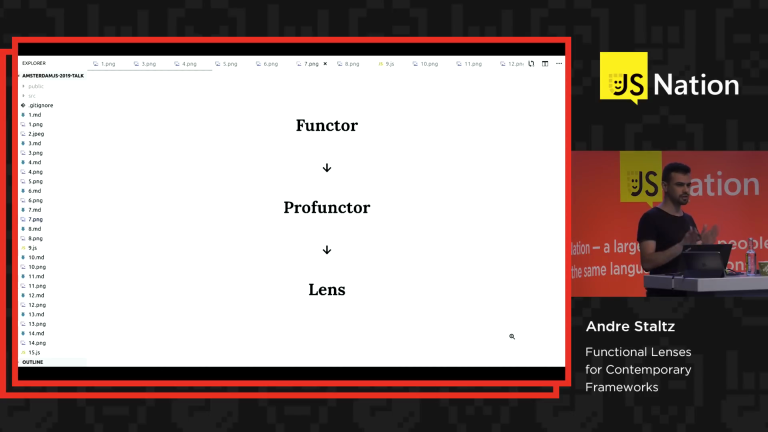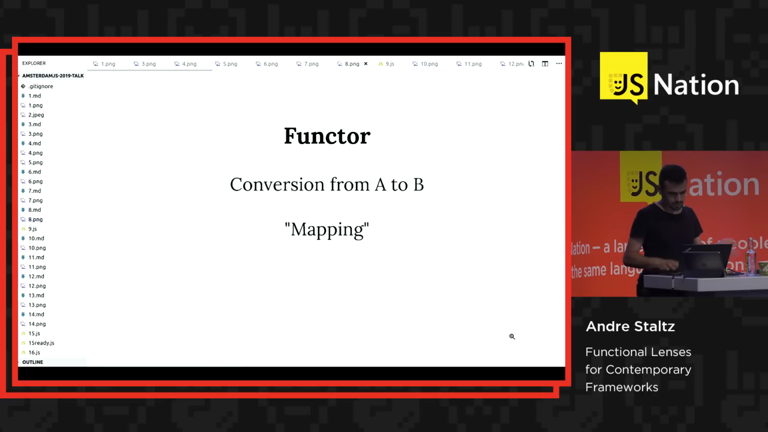OK, but before I talk about lenses, I just need to talk about functors and profunctors. And I know this is going to sound scary, but honestly, you already use functors. Example. Not yet example, but a functor is essentially whenever you need to map from something to another. Functors are mappables. So you need to convert from some kind of data form to another format. That's the use case for a functor.